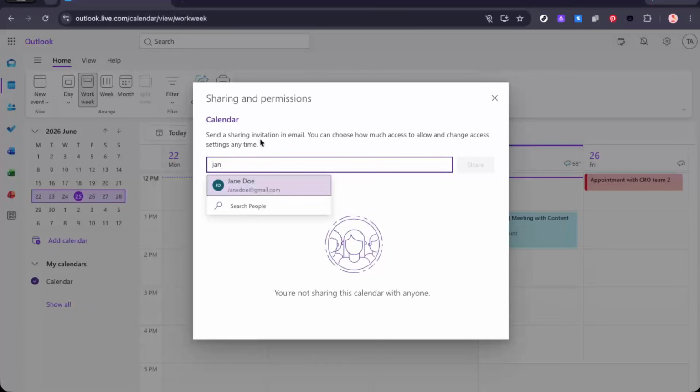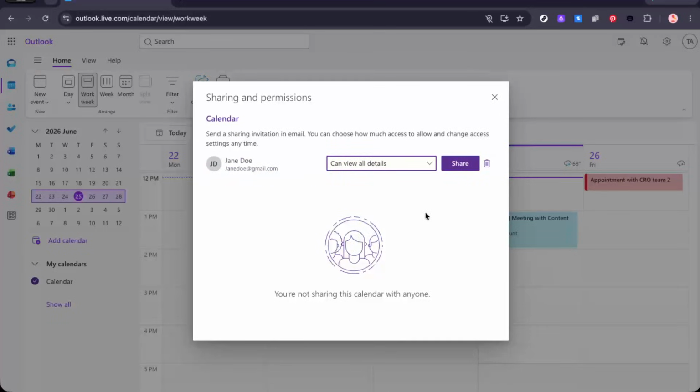Now type in the recipient you want to share your calendar with. As you begin typing, Outlook may suggest matching contacts. When the correct person appears, click on their name to select them. This helps make sure the calendar is being shared with the intended recipient, especially if there are similar names in your contact list. After selecting the recipient, click on the Access drop-down.